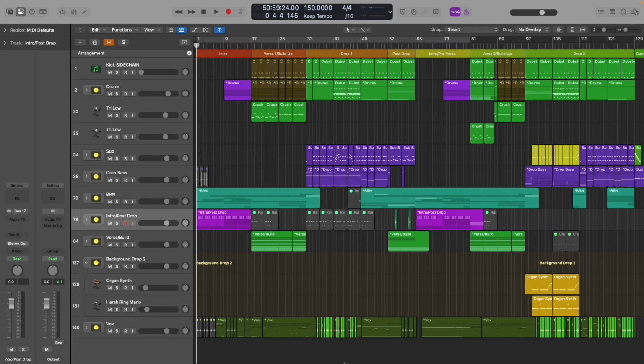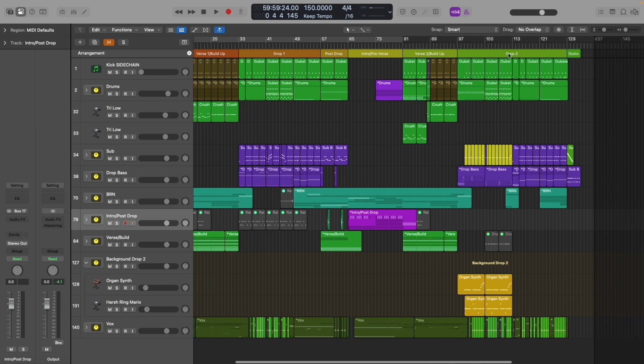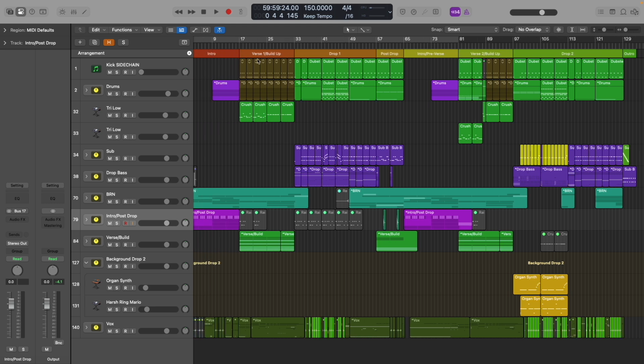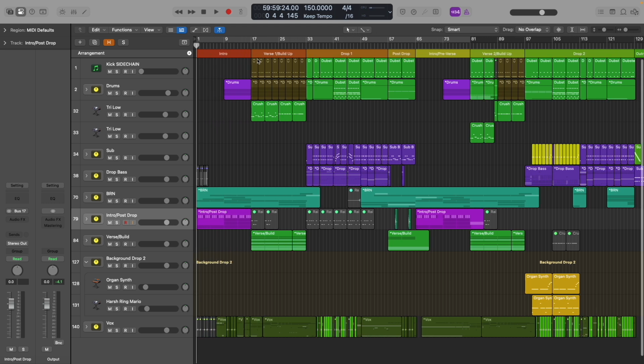So the first thing I'm going to do is go over the arrangement of this track. I titled it up here, so we see that we have the intro, verse 1/build up, the first drop, and then the post drop from that first drop. And then I kind of repeat the same theme from the intro that builds into the second verse/build up. And then we go to drop 2, and then after drop 2, there's a very short outro, and then it's over. There's no real right or wrong way to set up your arrangement for a dubstep track.